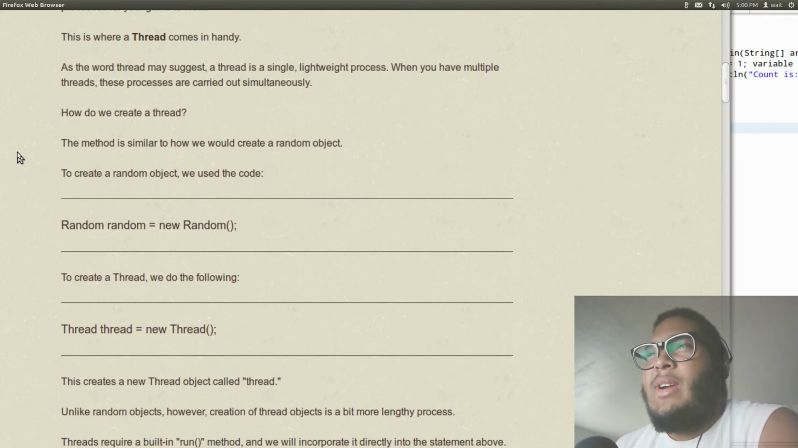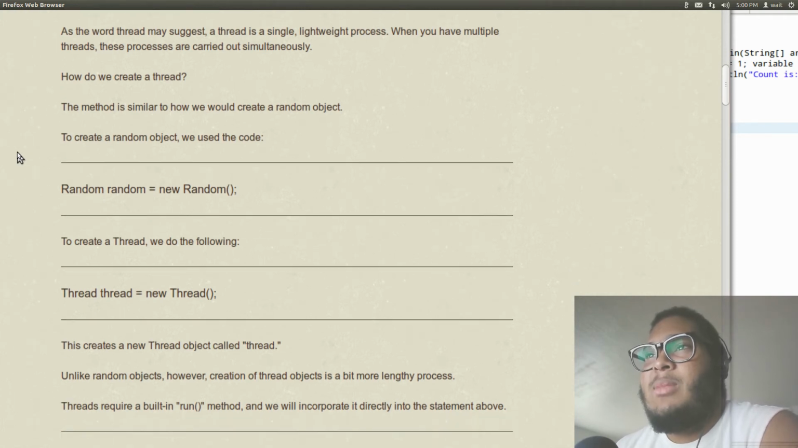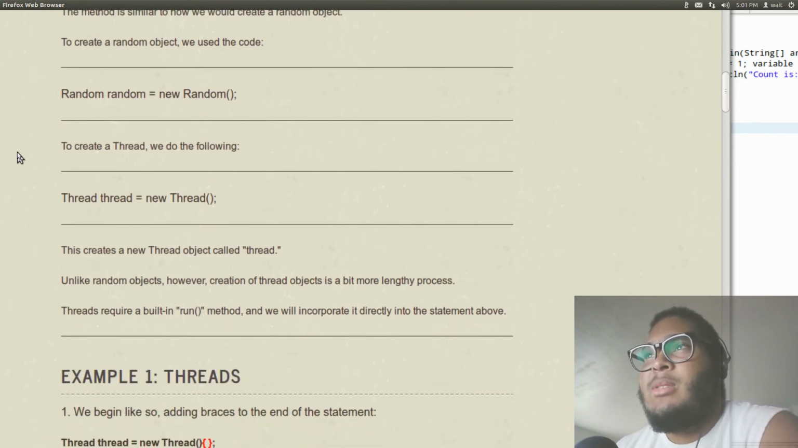How do you create a thread? It's interesting. The method is similar to how we create a random object. To create a random object, type Random, variable name, Random.